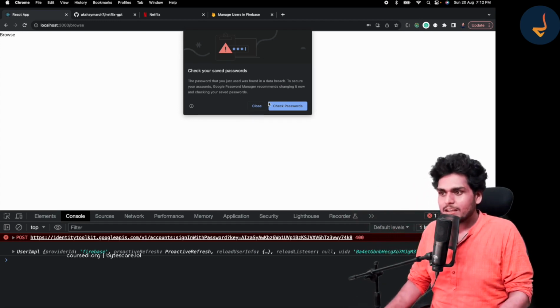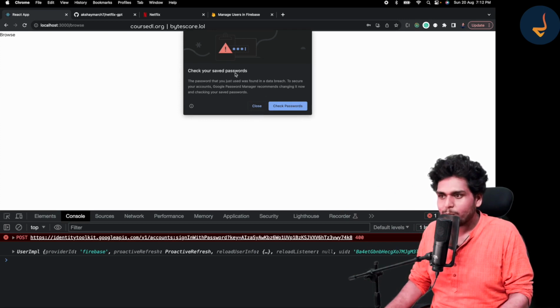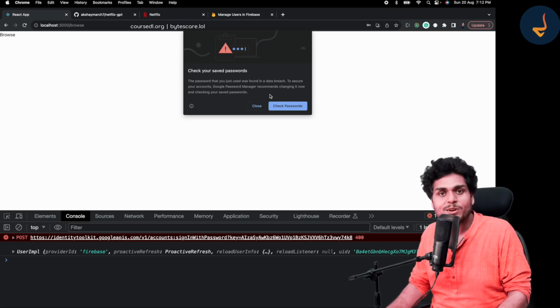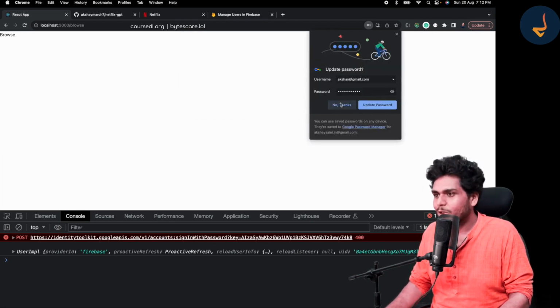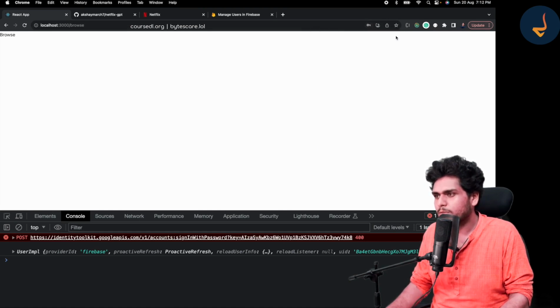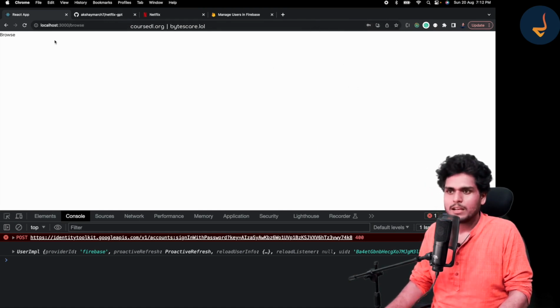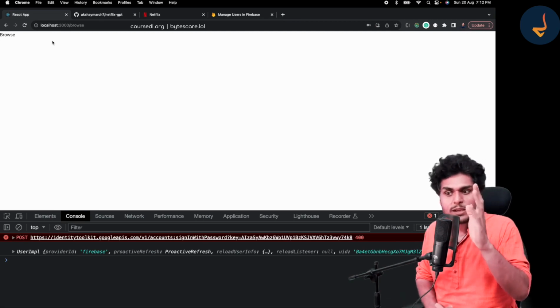Oh my God, it says check your saved password. The password that you entered was found in a data breach. Oh my God, Akshay@1234 found in a data breach. No thanks. I don't want to save my password. How do I not save my password? Cool. Anyways, so I was redirected to the browse page.